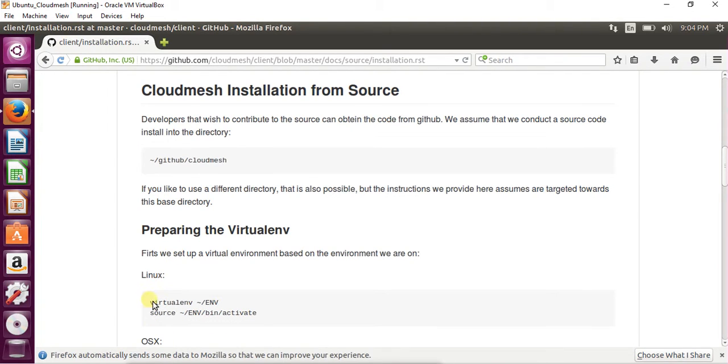So we already did this particular step. virtualenv ~/ENV means that you're going to create a virtual environment for Python in the home directory, inside the home directory, the ENV folder, and source ENV/bin/activate means that you're going to be activating this particular virtual environment, which is currently residing in the home/ENV folder. So let's do that.